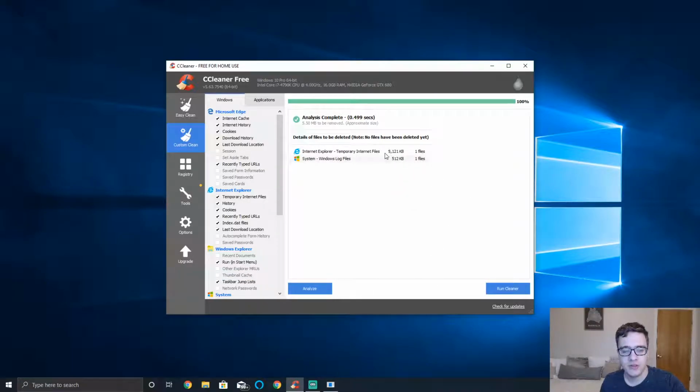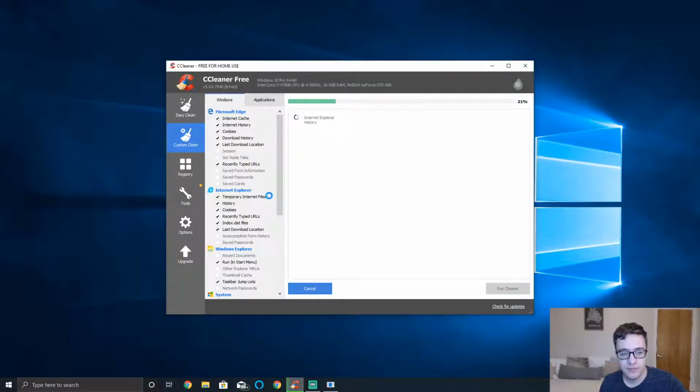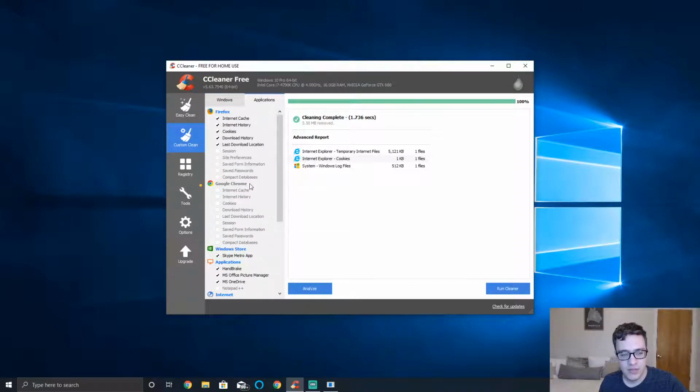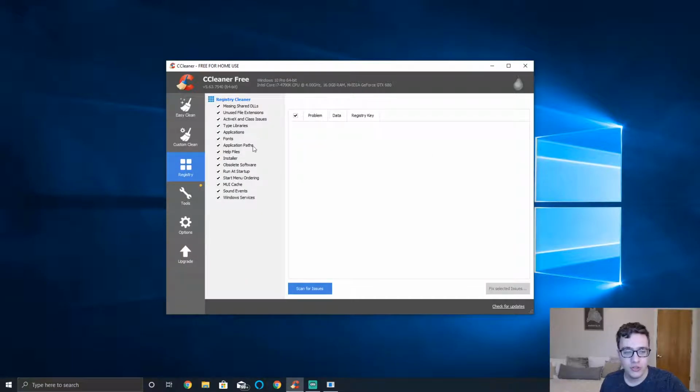So it determines that there's a good chunk of files, about 5 files, that can be deleted from Internet Explorer and Windows log files. We're gonna go ahead and delete them. And there we go. Same thing under the application, it did the checks under here and that was what was determined to be deleted. Under the registry cleaner, you can choose to disable or enable one of the options.